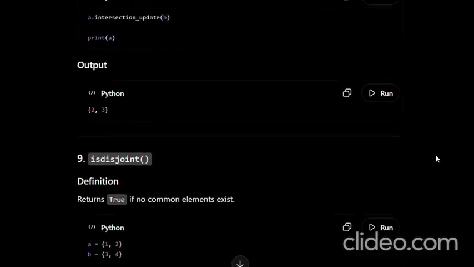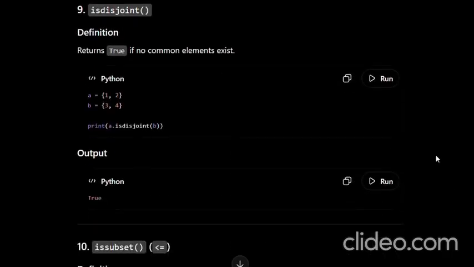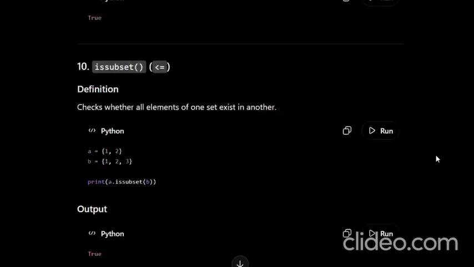Then we have the isdisjoint method. It returns True if no common element exists in two different sets. If we have a = {1, 2}, b = {3, 4}, as you can see there is no element similar or common in these sets. So if we use print(a.isdisjoint(b)), then it will return True because there is no element common with the elements of set b.